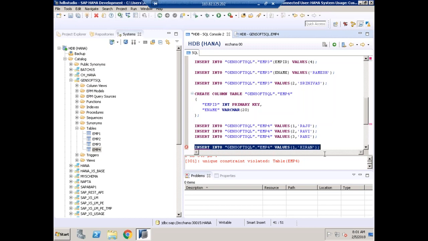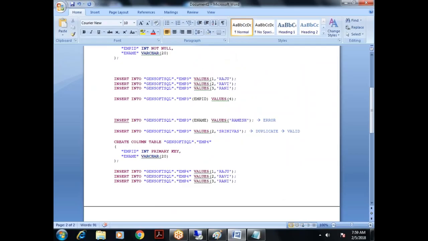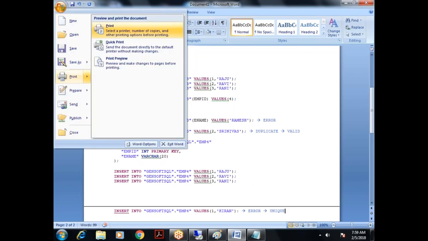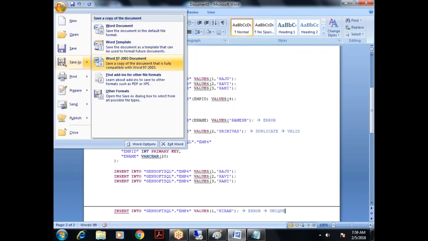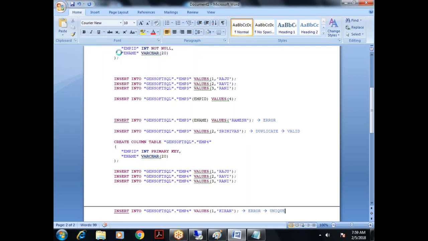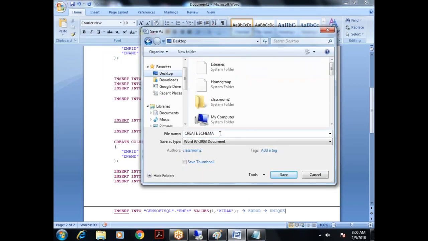Unique constraint violated. So as I told you, primary key is a collection of what? Unique constraint as well as what? Not null constraint. So this is giving me what? Error. What is the error I got? Unique constraint violated. So understanding this error is important. Am I clear? Just practicing is not important. If you get the errors only, you will understand the concept. Once again, let me save it.